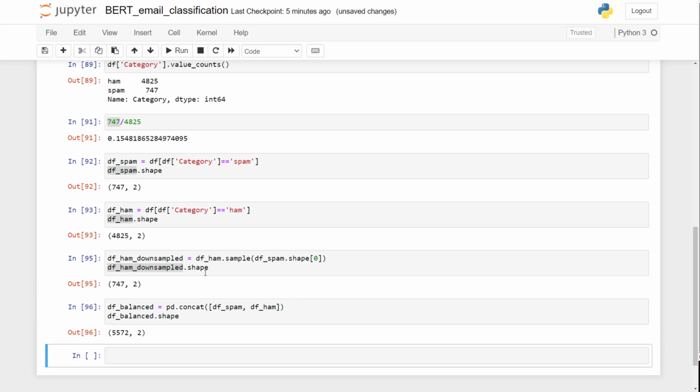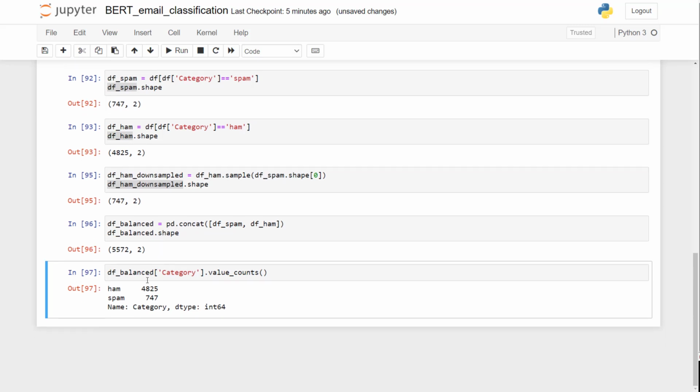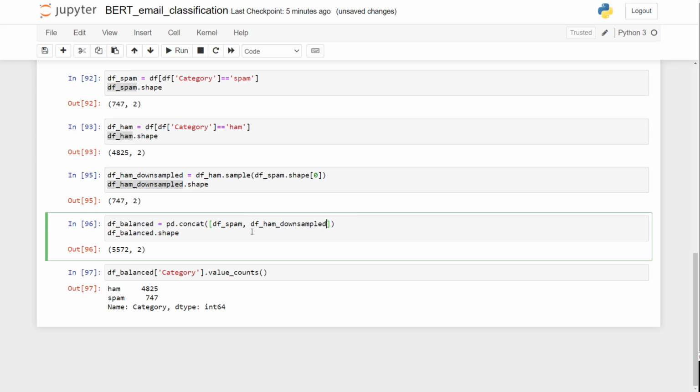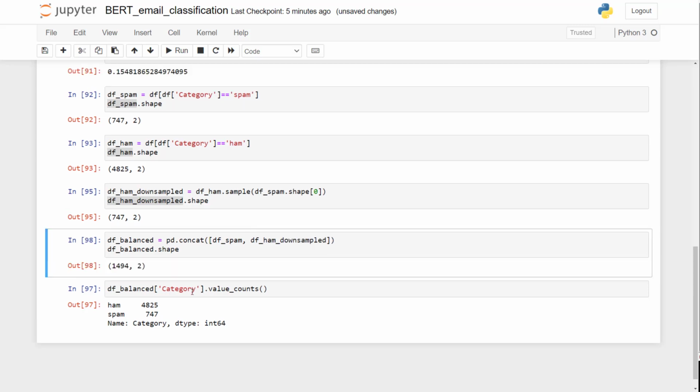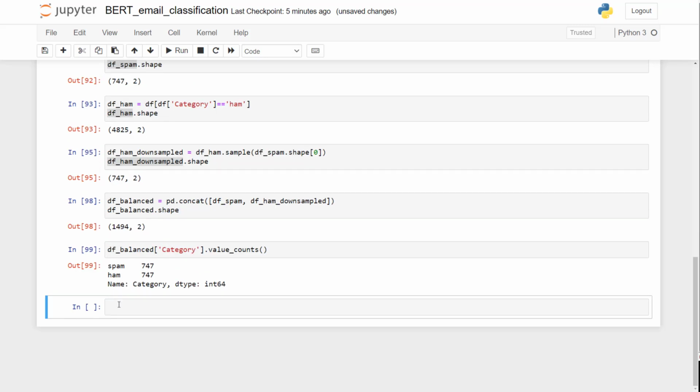And now when I do value count for this, the value count is still a problem. Let's see. Oh yeah, I think I made a mistake here. I should have done this. Okay. All right, now I have an equal number of spam and ham emails.